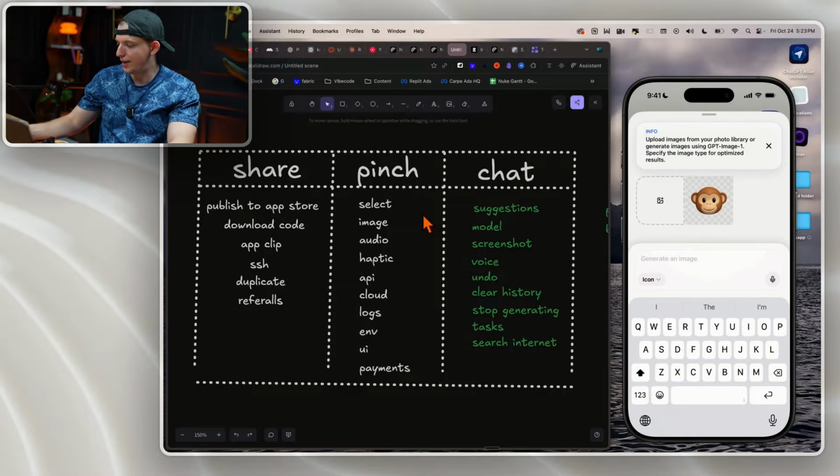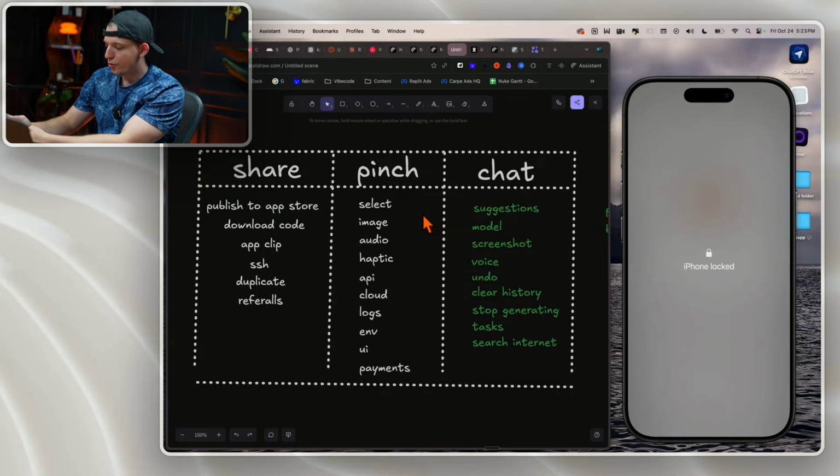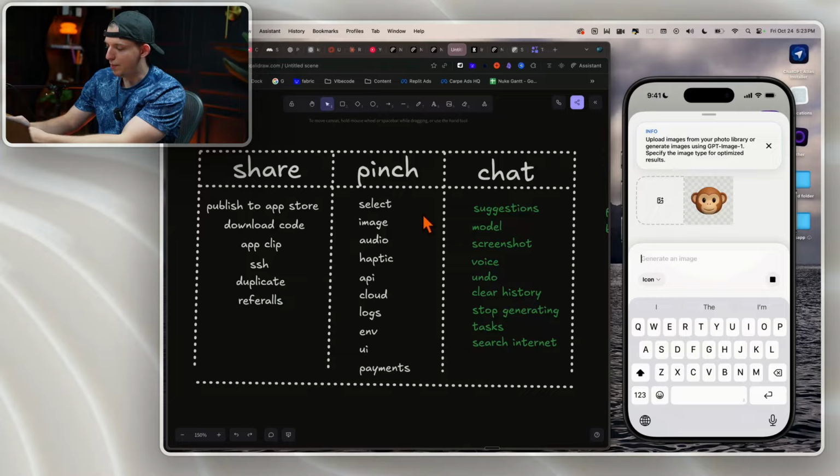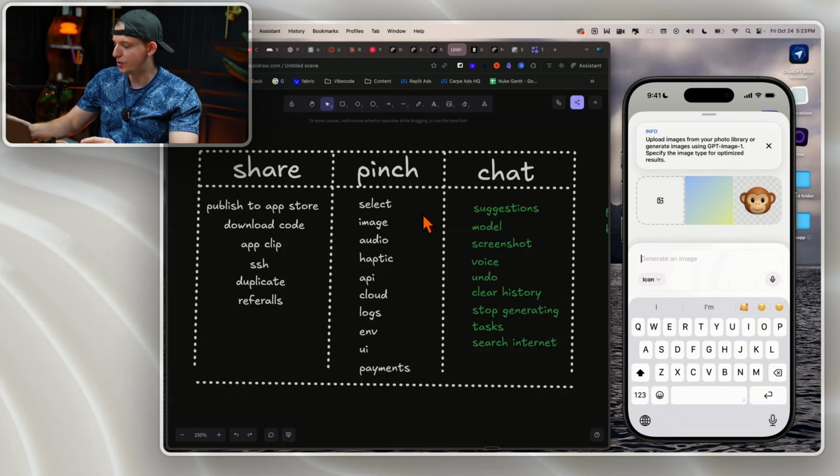Let's say we want to create an icon, right? We want to create an icon, and we can say 3D chat bubble that is the same color as the Pittsburgh Steelers, 3D render icon, cute. I don't know. I'm just saying some random words here. And what we can do is run this. Chat icon, fun, cute chat icon.